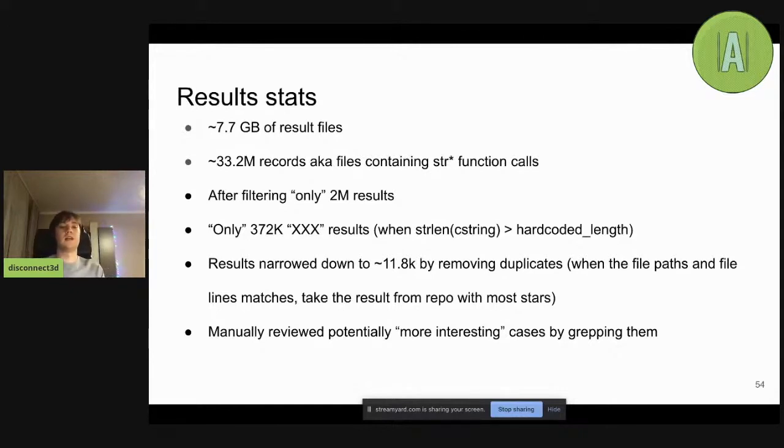And later on, after filtering only for XXX results, so those that can probably be buggy, we had almost 300,000 results. And in the end, I also did some more filtering based on GitHub repository stars, trying to remove forks and take only the most popular repository, because it turned out that a lot of the results were coming from forks. For example, of the Linux kernel, I believe there were a few hundred forks.